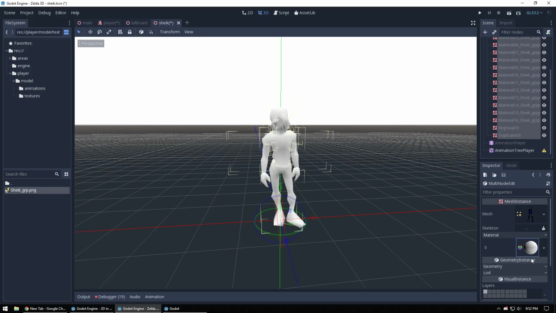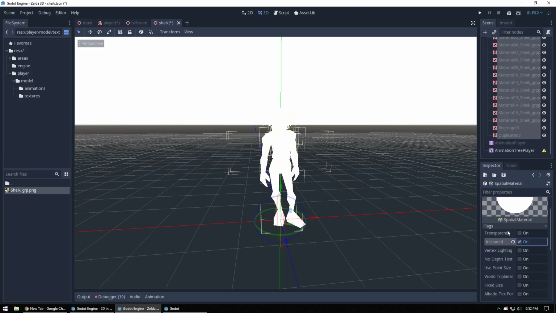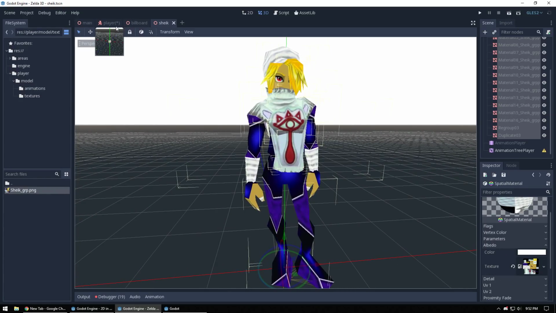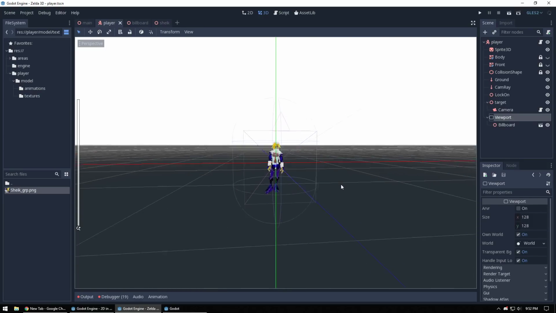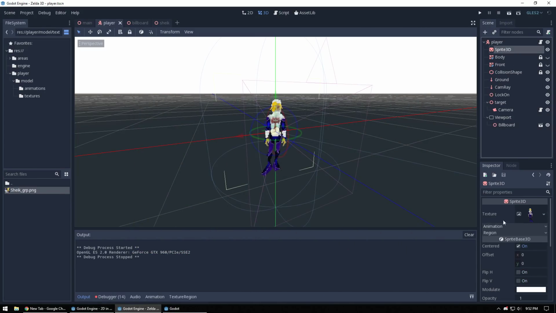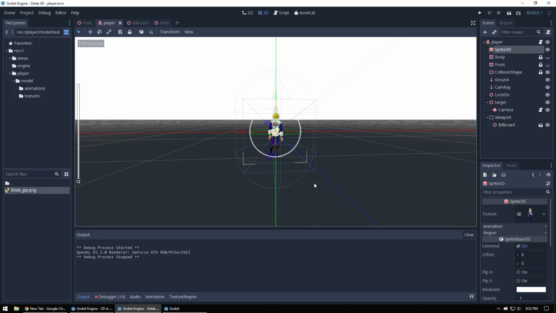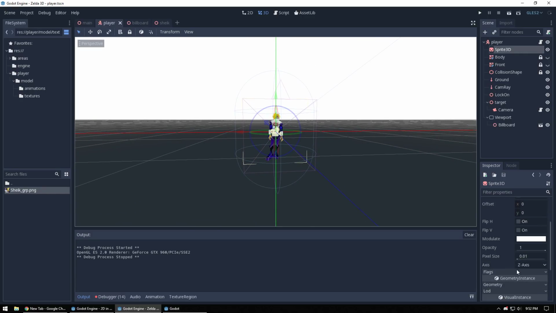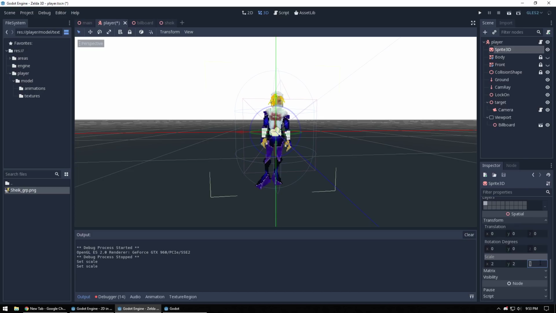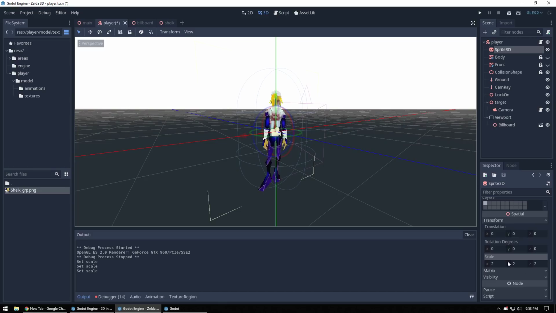So spatial material, unshaded. Sick! A little small. Okay, hold up. It's gotta fit that cylinder, that capsule. Yeah, 2 looks good. Maybe like 2.5. And bring it up.